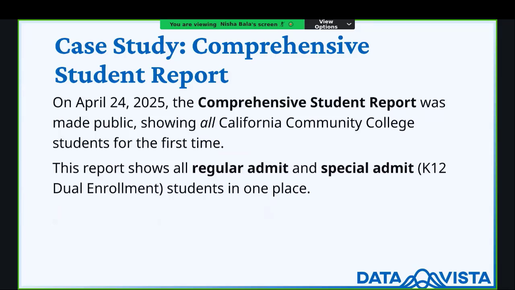And now we're getting to the point where we can start introducing new reports that didn't have a comparable version on the Launchboard. The first one that we have is this new comprehensive student report. This is a report that's been out for less than a week now. It came out last Thursday on April 24th. And the comprehensive student report is showing all of the California community college students for the first time.